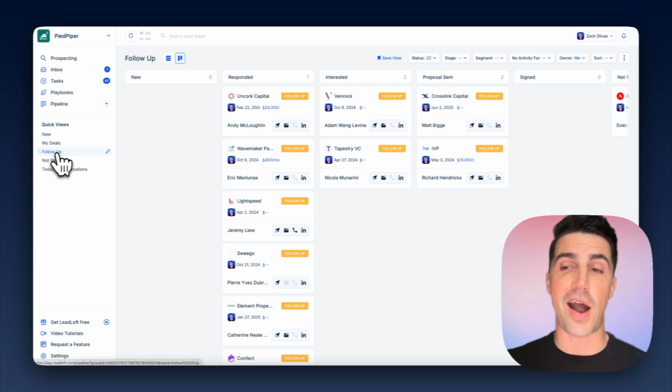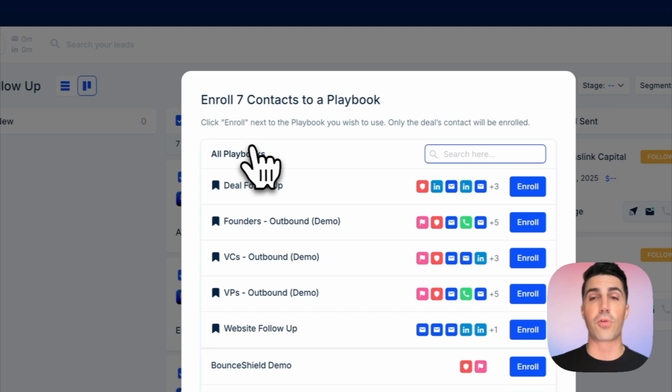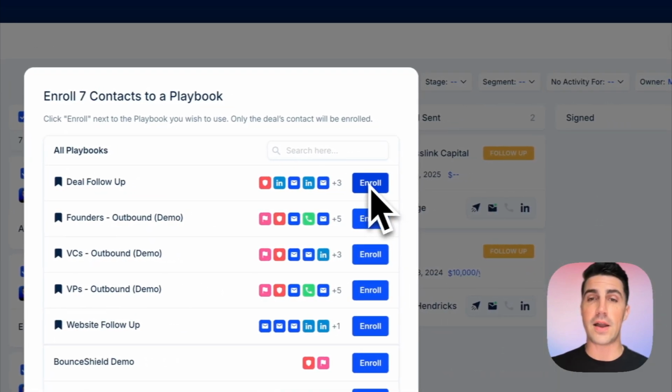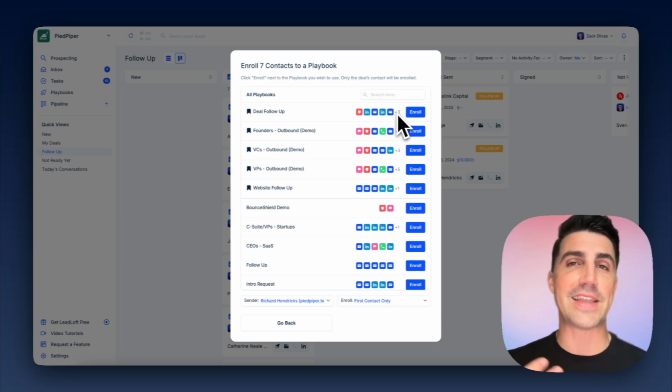The next thing is you can actually automate outreach here. I can hop into responded here, select all of them, click playbooks, and I can enroll them in a playbook. Maybe it's like a deal follow-up playbook. Click enroll, then we'll obviously automatically engage them. We'll verify some emails, engage on LinkedIn, maybe it's a connection, send them an email, maybe send them a LinkedIn message, send them a follow-up email, etc., etc. And you can customize these however you want.